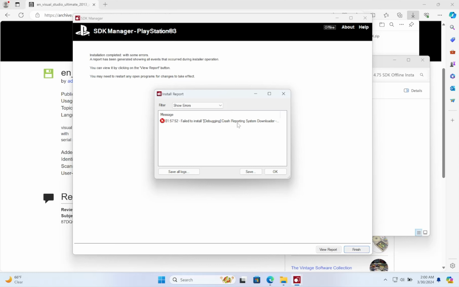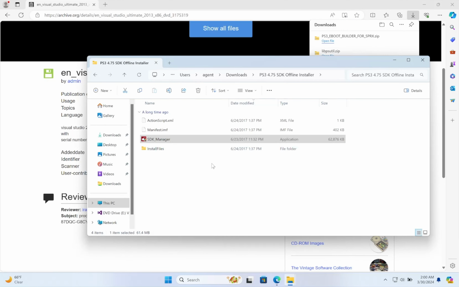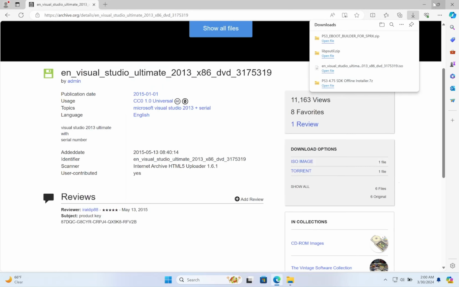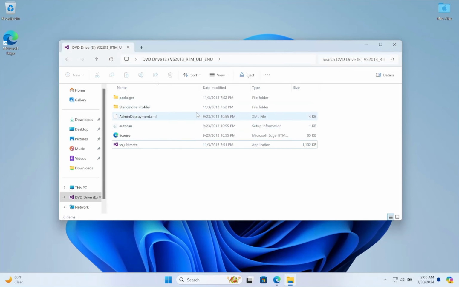Next. Okay, apparently this failed to install. It's fine, we don't need it. It's not a big one. Okay, so now we go to that finished. Let's check Visual Studio. Not this one, because that's the ISO. We don't need that anymore.